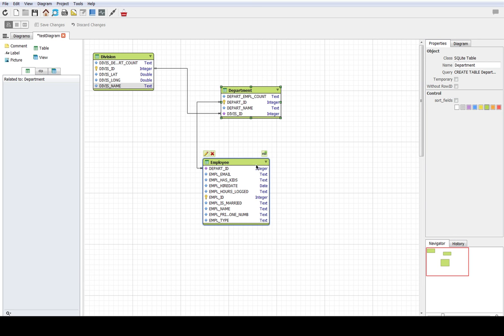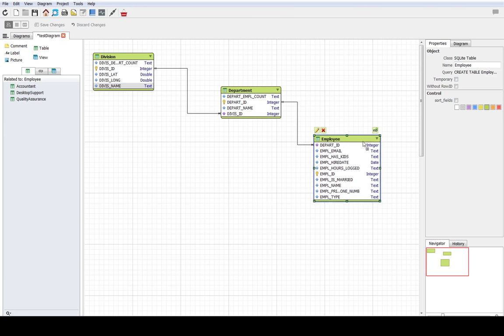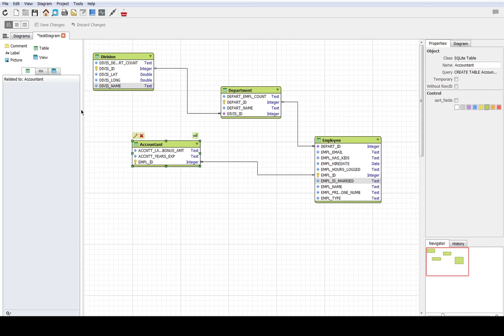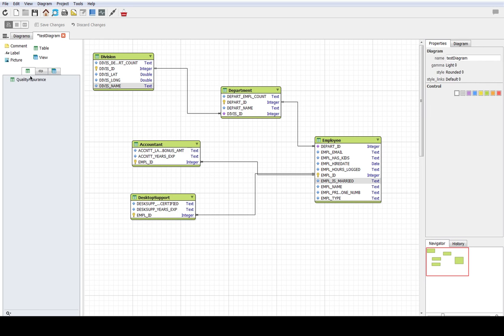So, anyways, in this diagram, you can see a lot of different stuff, and let's show you the full relationships in this diagram. Okay, these are all the tables from my project.